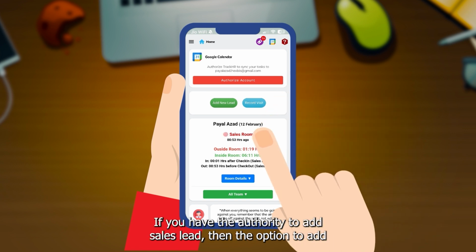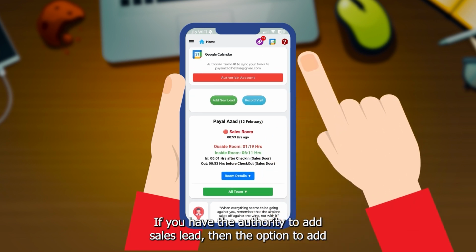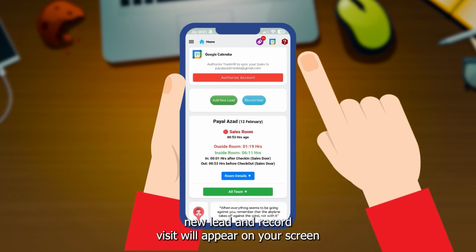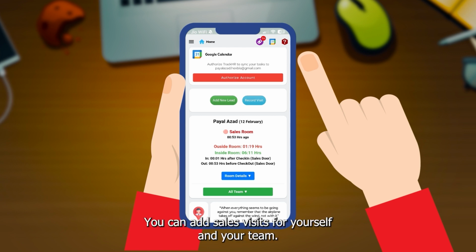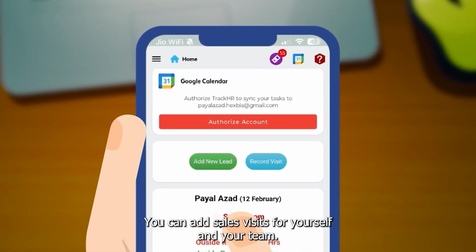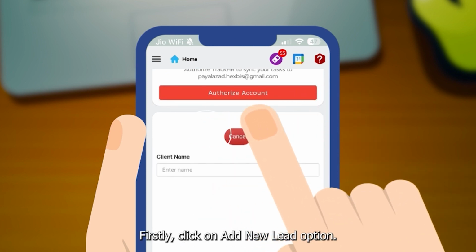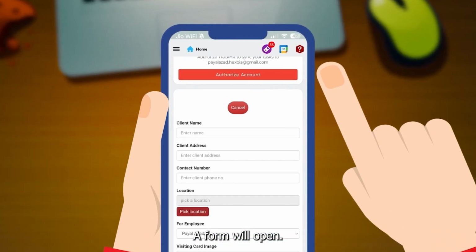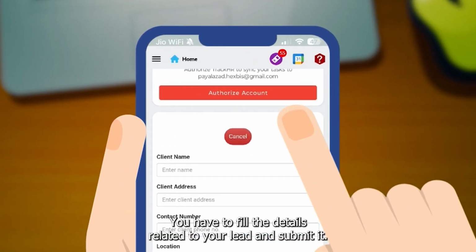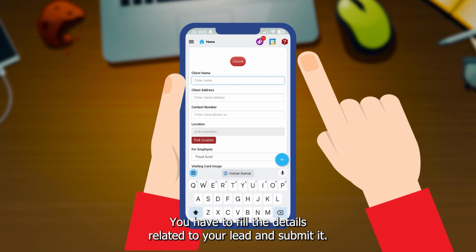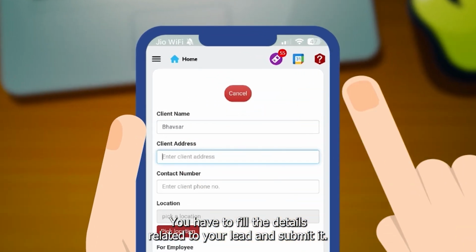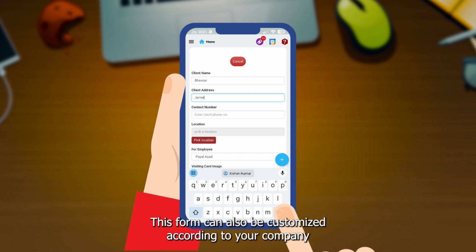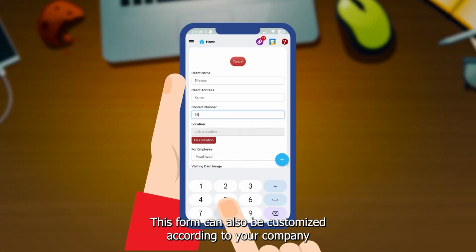If you have the authority to add sales lead, then the option to add new lead and record visit will appear on your screen. From here you can add sales visits for yourself and your team. Firstly, click on Add New Lead option. A form will open. Here you have to fill the details related to your lead and submit it. This form can also be customized according to your company requirements.